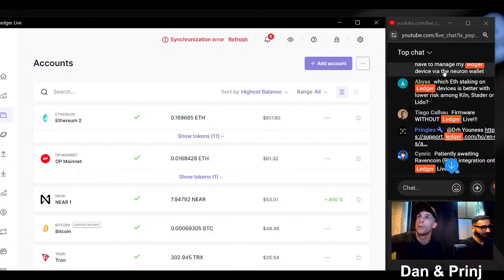Okay, then we've got a question about ETH staking from Abyss. Which ETH staking on Ledger devices is better, with the lowest risk, amongst Kiln, Stader, or Lido? So just to be clear, ETH staking is always risky. There is always some risk somewhere. In the case of Kiln, Stader, and Lido, they all use smart contracts under the hood, so you're taking smart contract risk. You're betting that those teams programmed the smart contract in a way that's safe. Okay, that's the first risk.